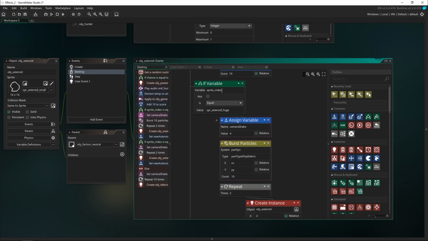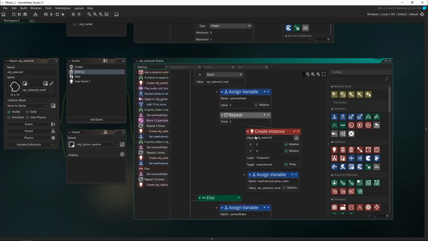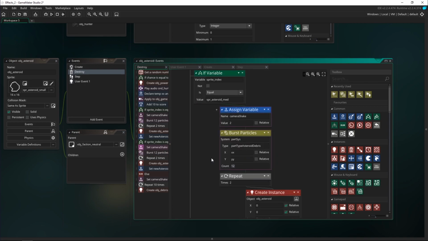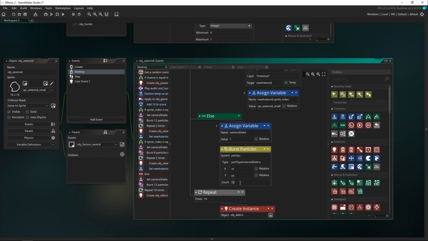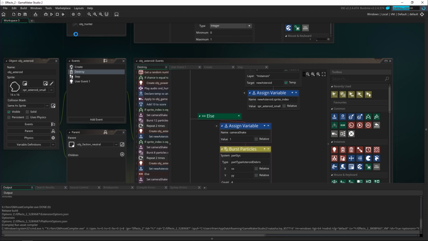So in the huge one, I want to create the asteroid debris, and let's make 12. Then I'll copy that, scroll down to the medium one, and paste it here. Let's make just 8. And finally, the small one. Let's make just 4. All right, so I think that's all the particles set up. We should be good to just test it and see if everything works.